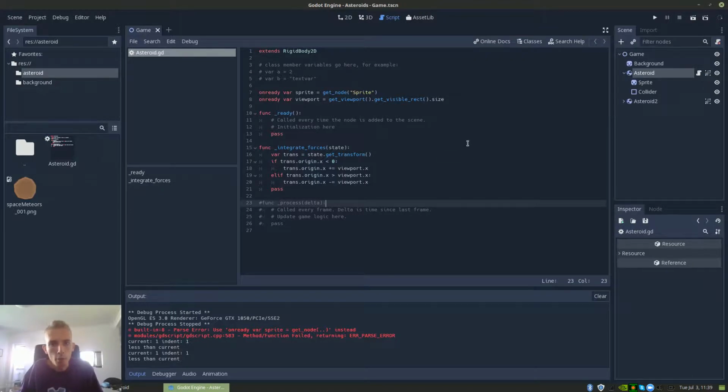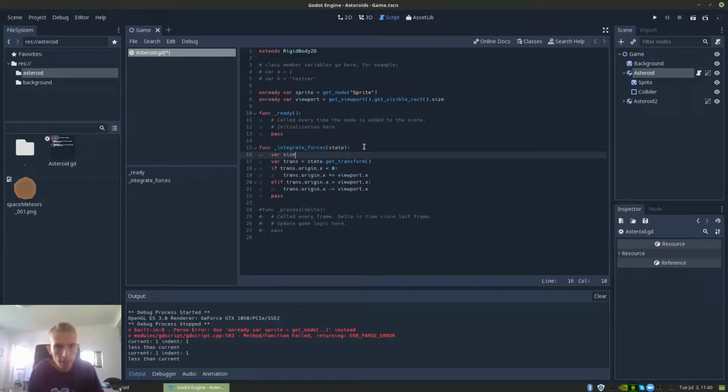But you notice one problem here. We don't take the sprite into consideration here. This would actually make us teleport before we are out of the view, and it would make us appear within the view. So to correct for this, first we need to determine the size of the sprite. So we take var size equals sprite, the variable we retrieved up here, dot texture, dot get size. So this would give us the size of the sprite.